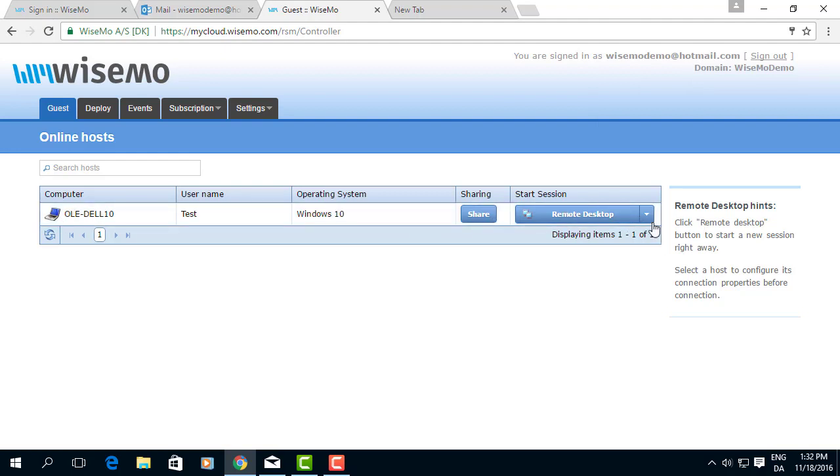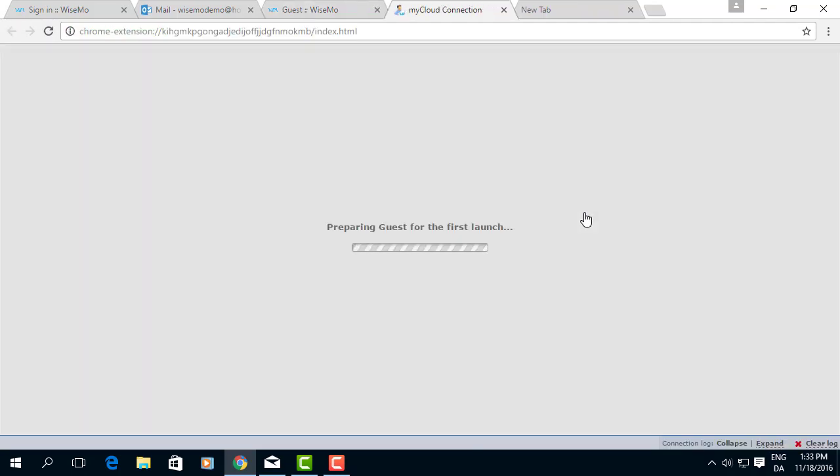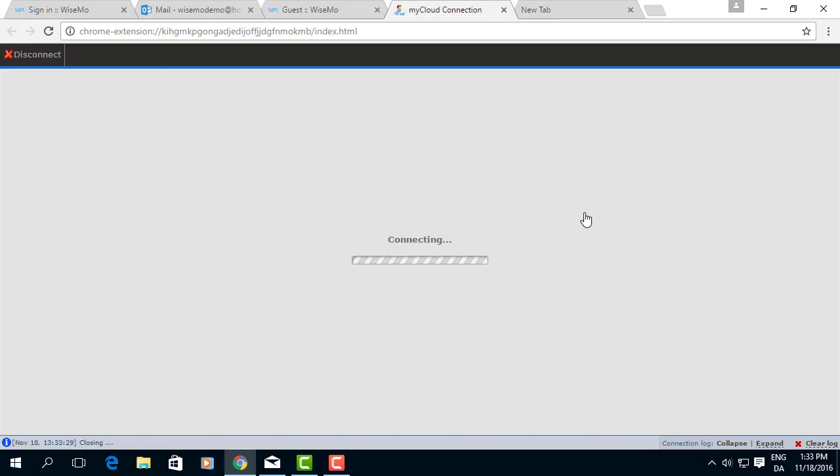You can start different types of sessions with the host. I'll choose a remote desktop session. Again, because this is the first time you run this plugin, Chrome will do some preparations for the first launch. And now we're connecting.